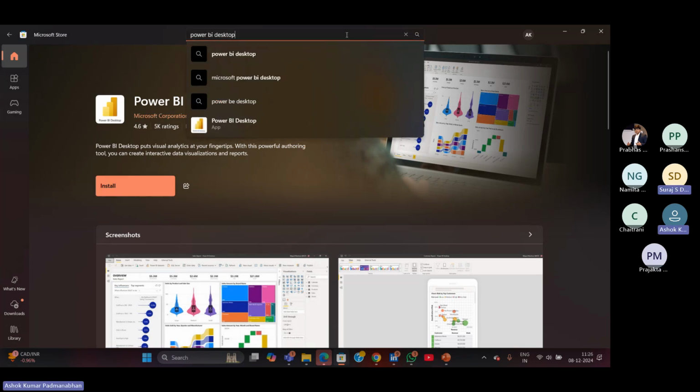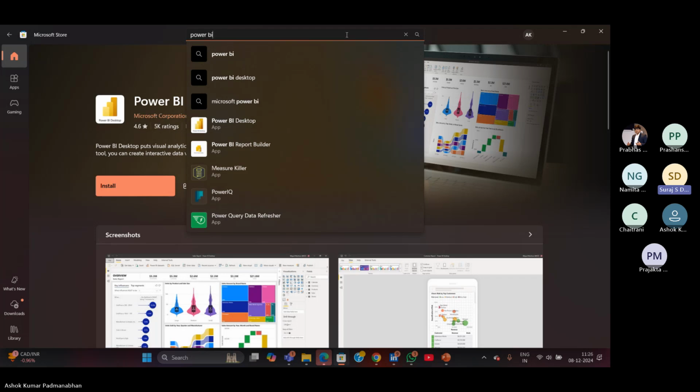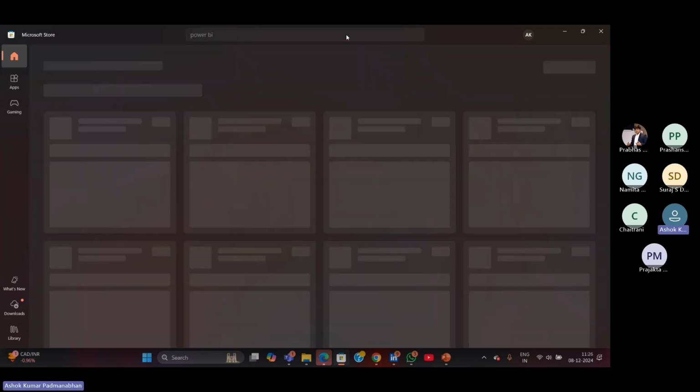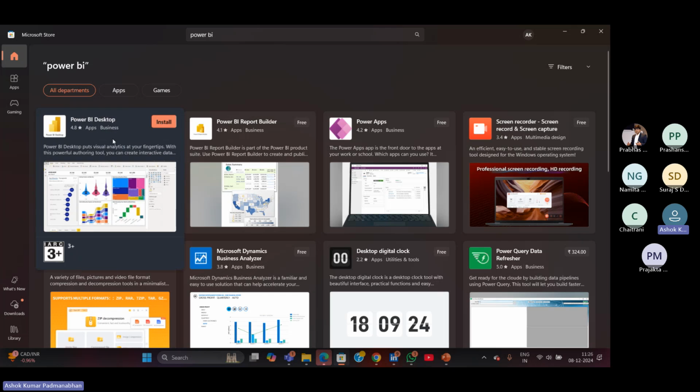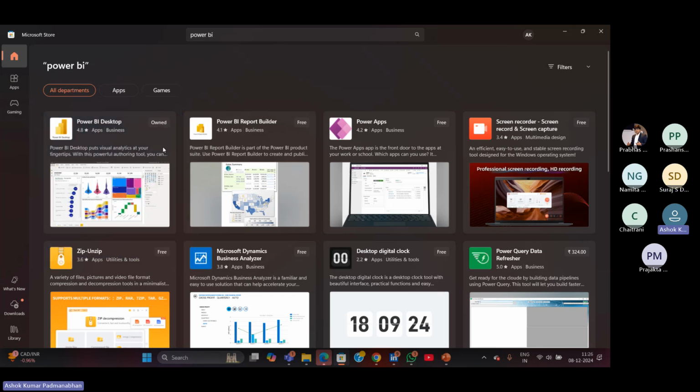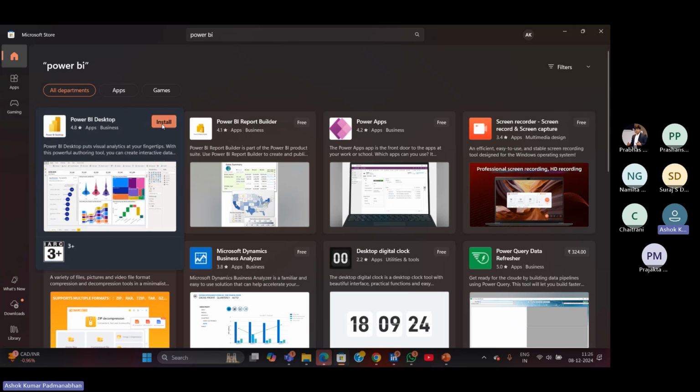Can you take it one step back? Which one we have to select? Yeah, just type Power BI. Okay. Now you get this Power BI desktop, right? Sometimes you'll be getting Get or sometimes you'll be getting Install.